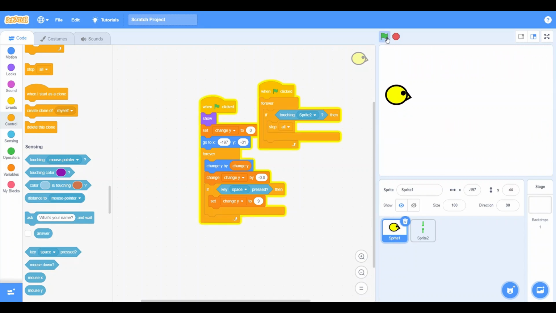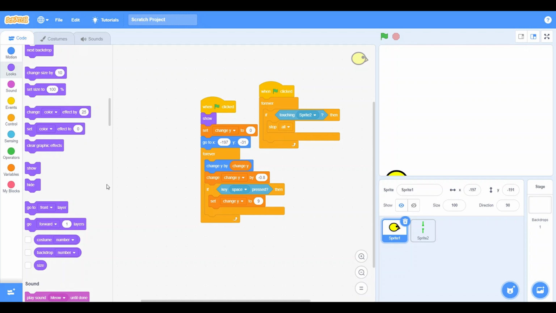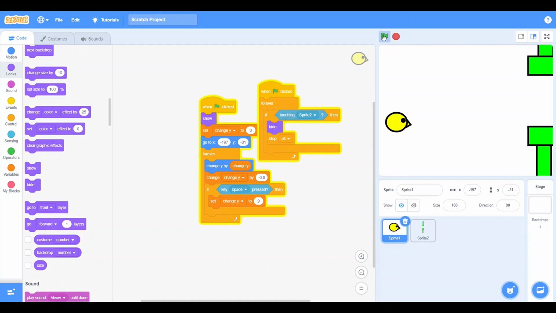You can see I didn't touch the sprite over there, so it didn't stop. But now let's see if I do. It stops everything. And also if it does stop everything, we want to go to looks and hide it. Yep. Now you can see that if I touch it, it's all hidden.